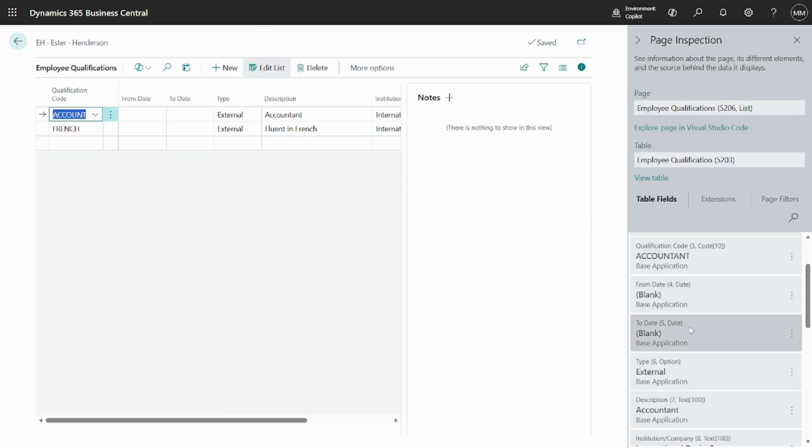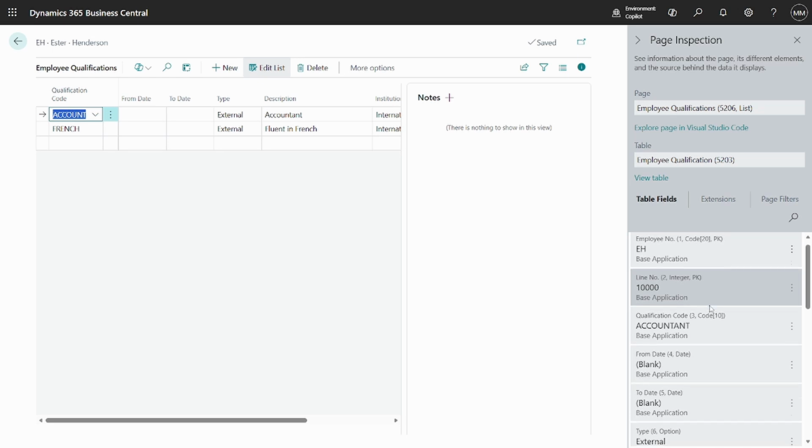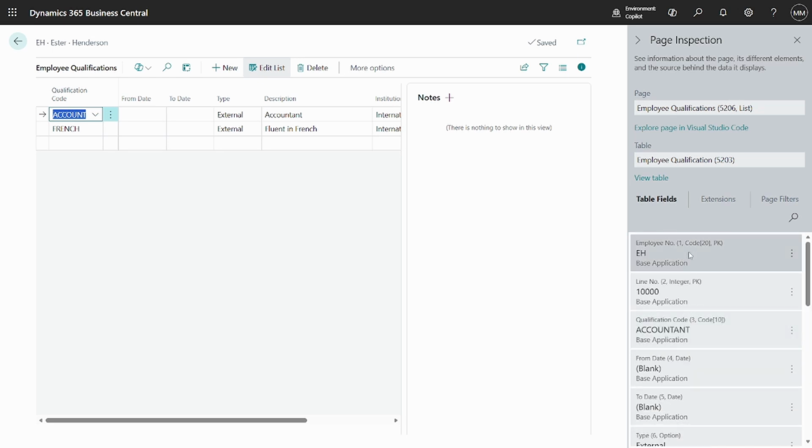So this is also another subsidiary table because it contains the employee number, but there is a line number. Now this is the page. This is still a list page. Then the documentation needs to be updated because it's stating that it should be a worksheet page. Nonetheless, the employee number, the line number, and then the qualification code.